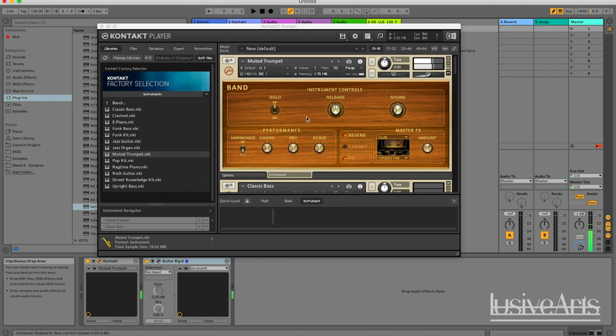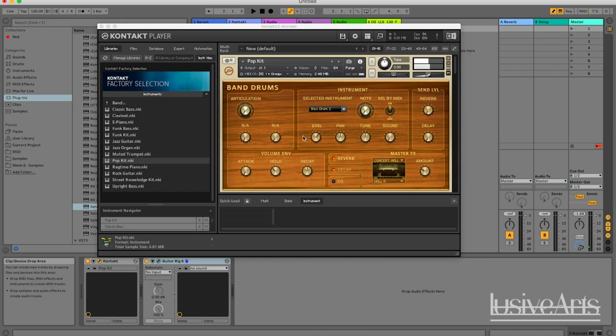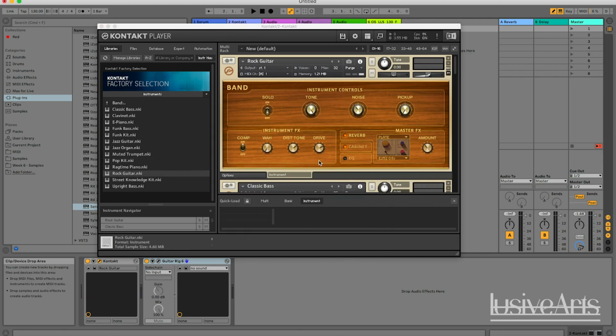Got a trumpet. This one sounds a little better because you're getting those realistic fluctuations in the breath. We've got some drums as well. Got a rock guitar, so this one's going to have some distortion. You can customize any of these attributes as well. So those are the instruments. Then there's also synths and stuff in here as well. I'm not going to go through those.